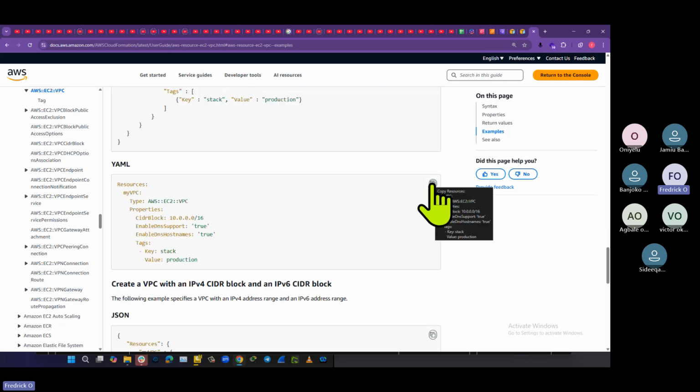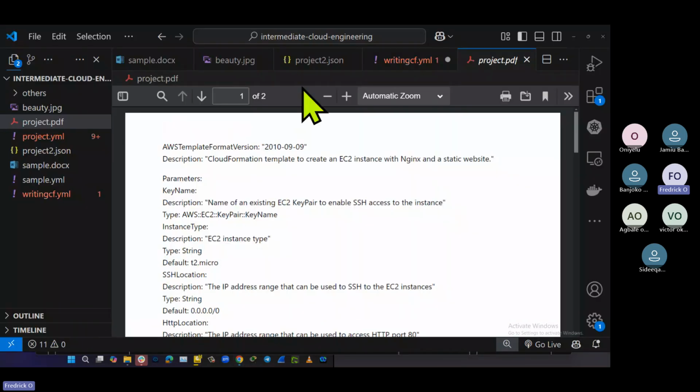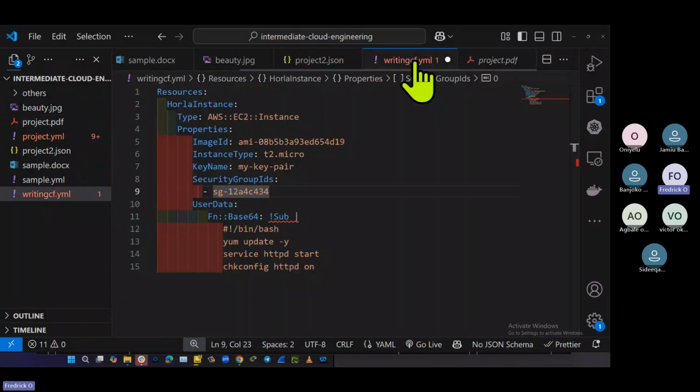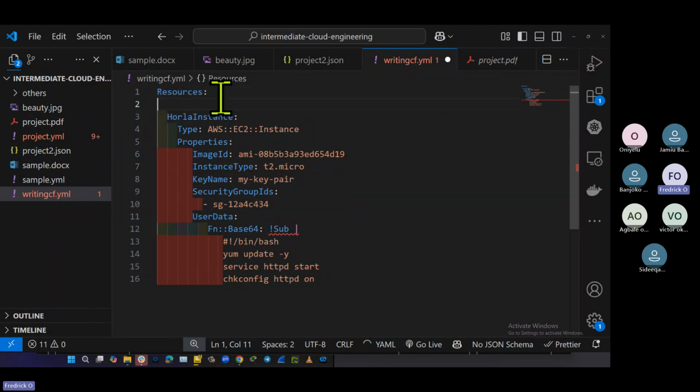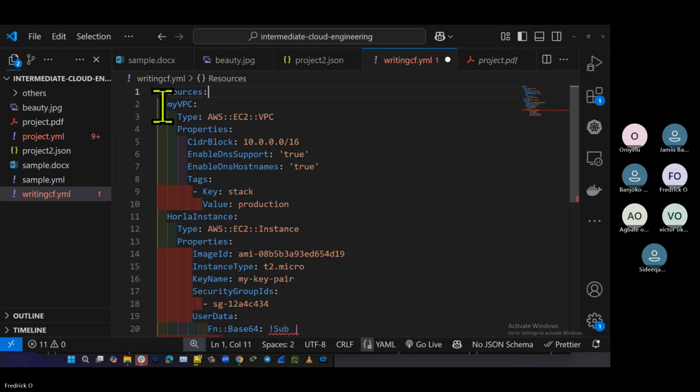I could just come here and copy this VPC, this YAML file. Come here, go to my what is it called? Come to this. You understand? I can choose to create the VPC first. Okay, I can come here and paste this. Sorry, I've already pasted resources. So if you watch here, my VPC, is it not true? This is the VPC I just created.